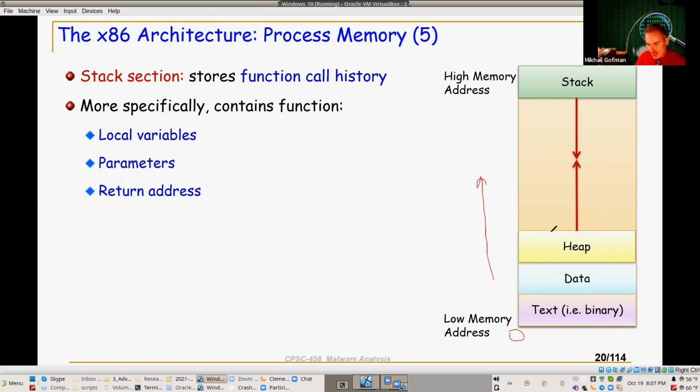Now, as I allocate more and more stuff on the heap, typically, my heap is going to grow from the lower memory addresses to higher memory addresses. Stack is the opposite. Stack starts at a high memory address, and as you add more things onto the program stack, it will basically grow from higher memory addresses to lower memory addresses on a collision course with the heap.